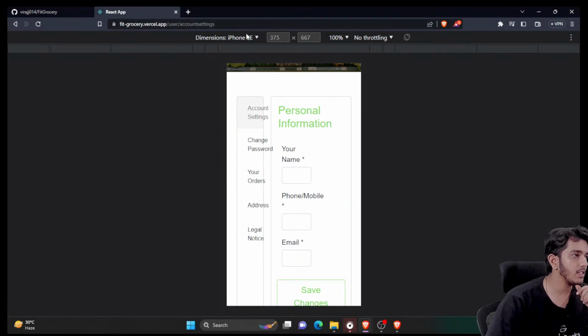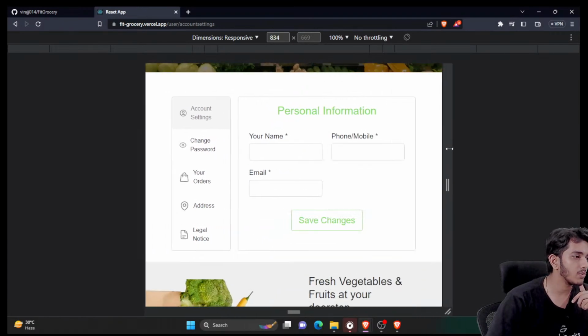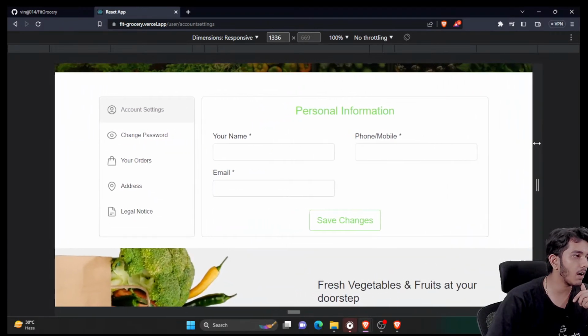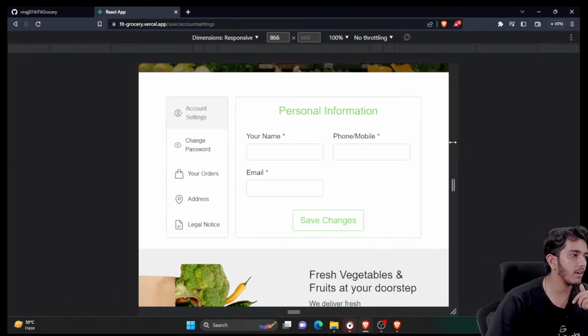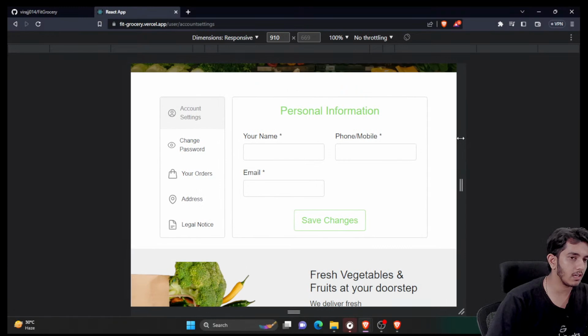All right, so let's see from where it becomes bad. You can see that when we are at 900, it looks fine. But once I go below 900, it looks a bit collapsed. Okay, so we'll be working below 900 for this section.